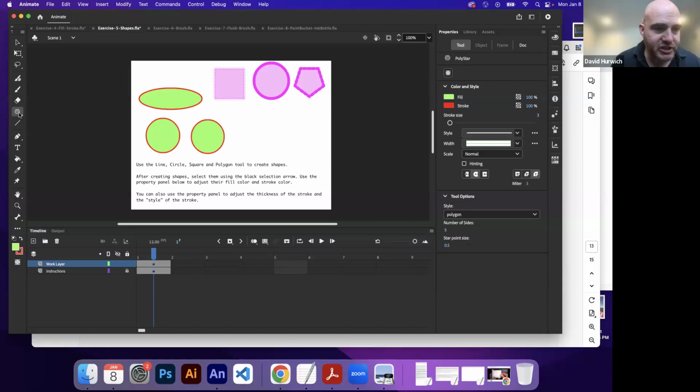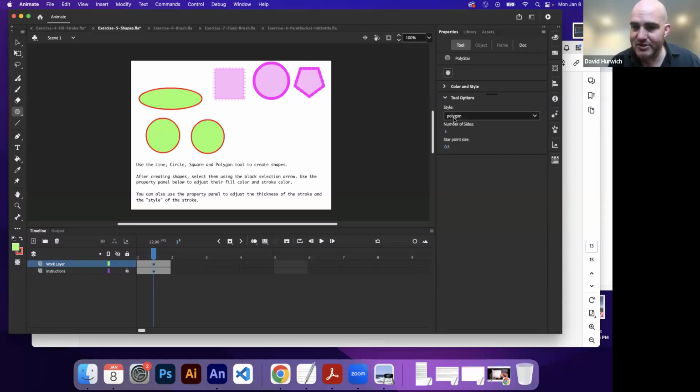You can also use the polygon shape. Okay, this makes a multi-sided shape. Once you have this tool, it's going to say PolyStar here in your Properties panel. If you go down to Tool Options, see how it says polygon and then the number of sides. It says 5, so when I draw, I'll make a pentagon shape. If it was 6 sides, it would be a hexagon. 8 sides, octagon, and so on and so on.